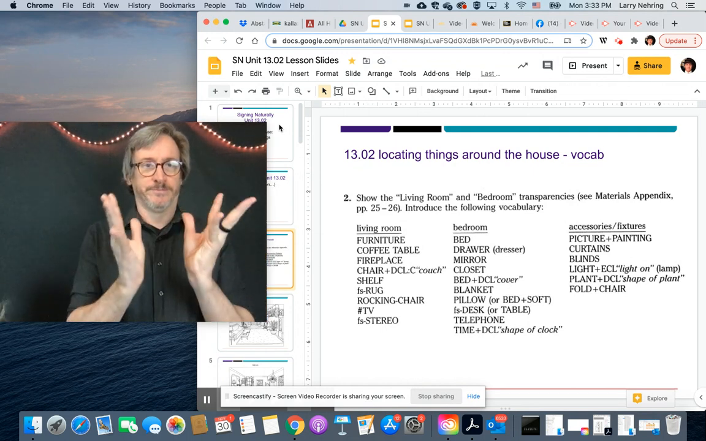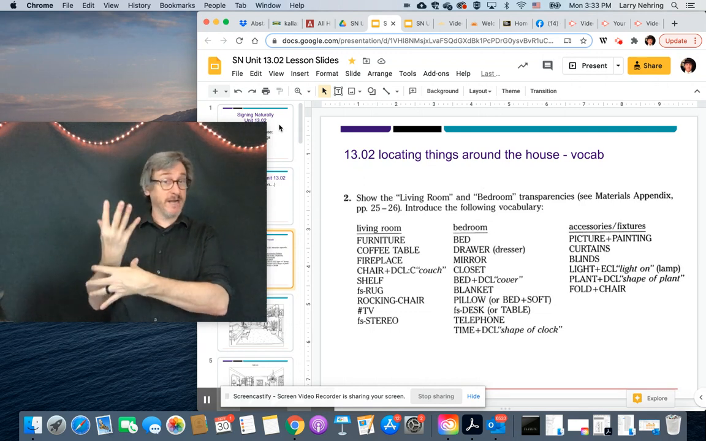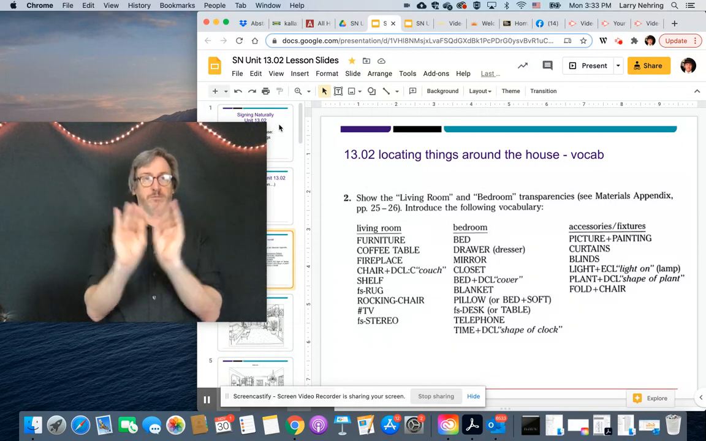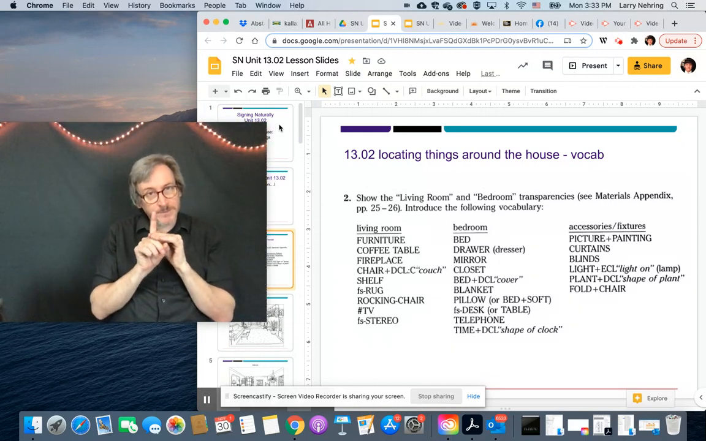plant. Plant. This is the generic plant or spring or blossom. You can also do, if it's a big one, if it's kind of little one.